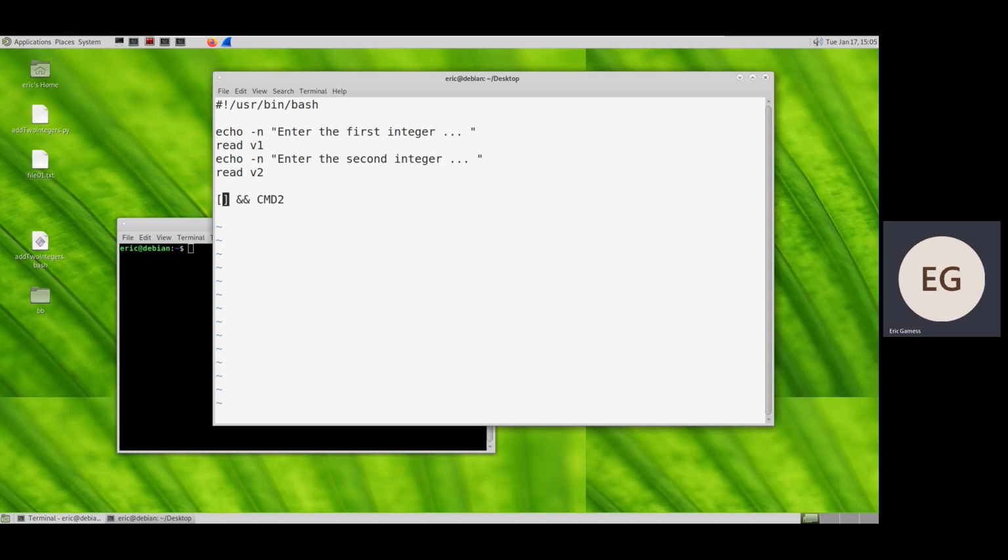I can compare the value of V1 and check if it is less or equal than the value of V2. What happens if this is true? If the left operand of the ampersand is true, what can we say? Who is the minimum value? Is it V1 or is it V2? If this test is true, what can I say? V1 is smaller, so the minimum will be V1.